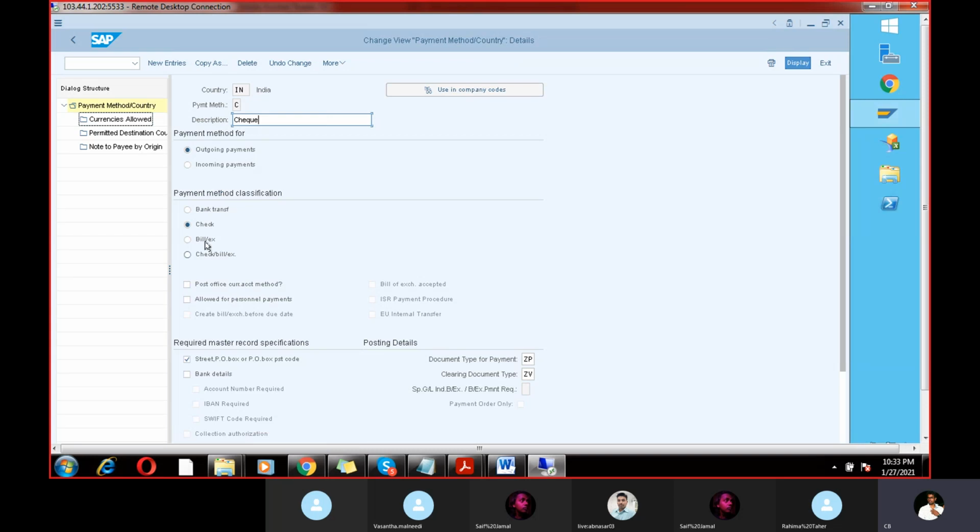So let's say it's a check, you can give check. Let's say it's an outgoing payment, you can give outgoing payment. For check, the standard key C is there. Here, allowed personal payment means salary is also a payment, a personal payment. If you want to pay salaries, here you can select this option, personal payments.